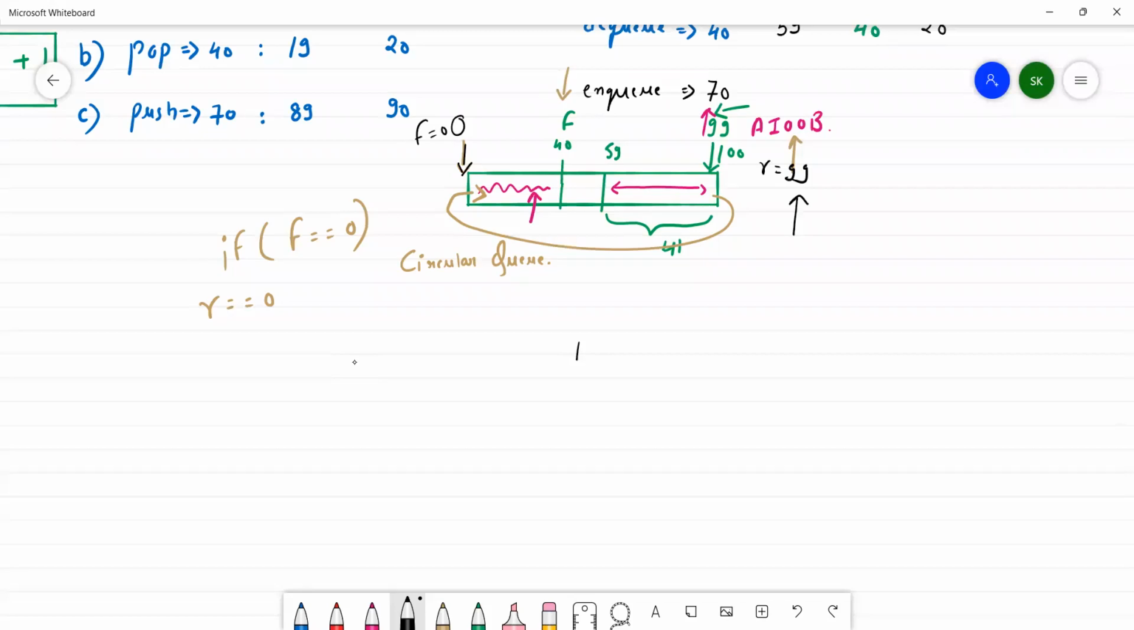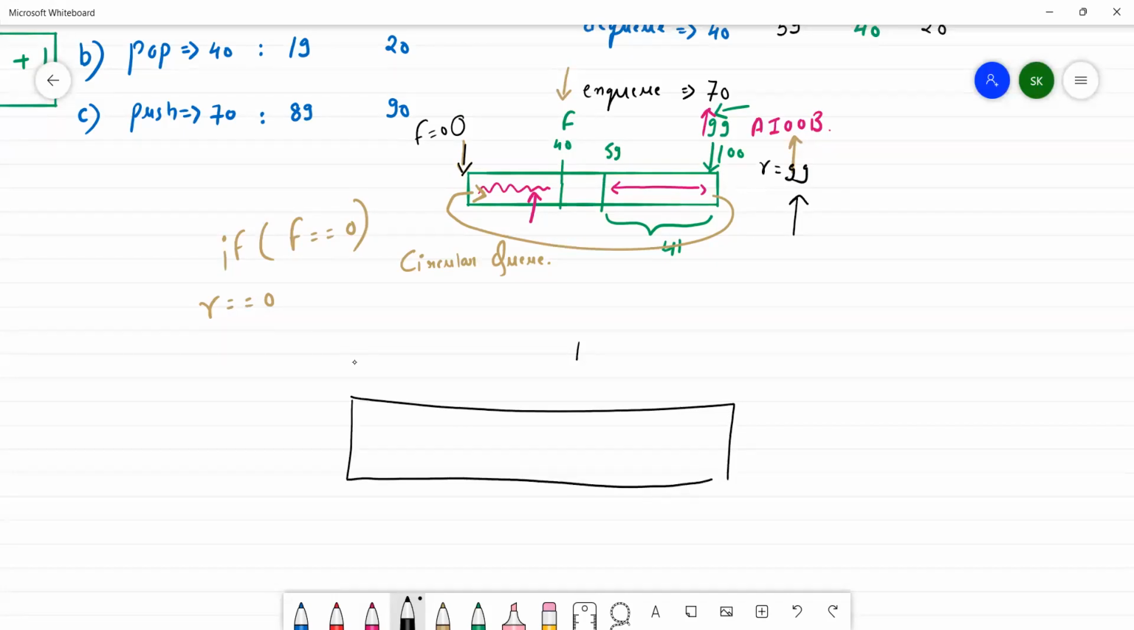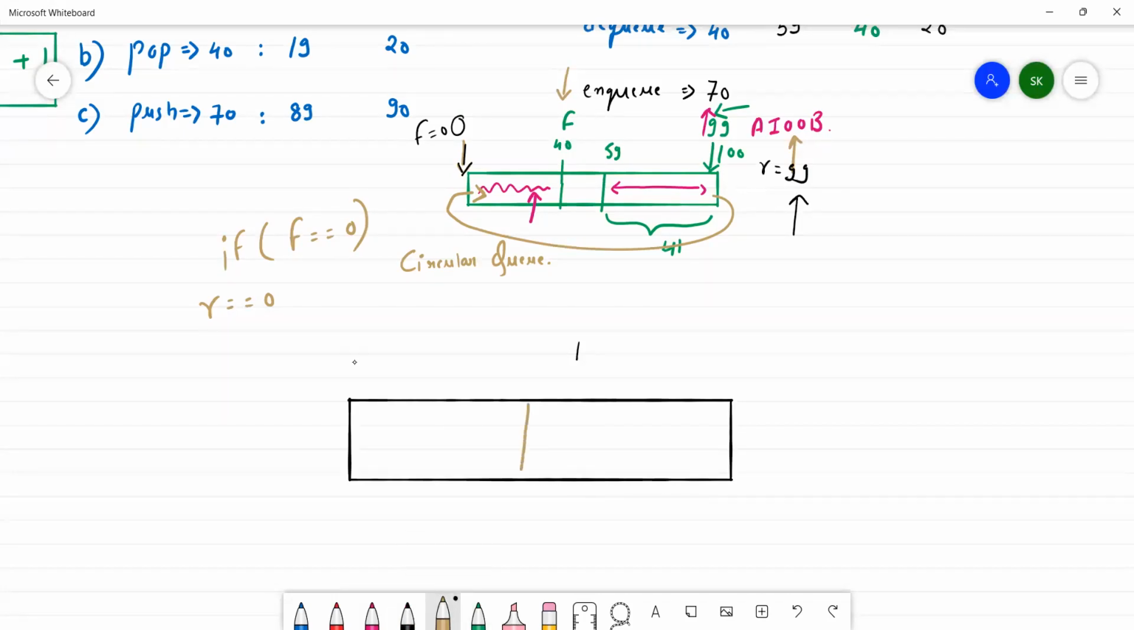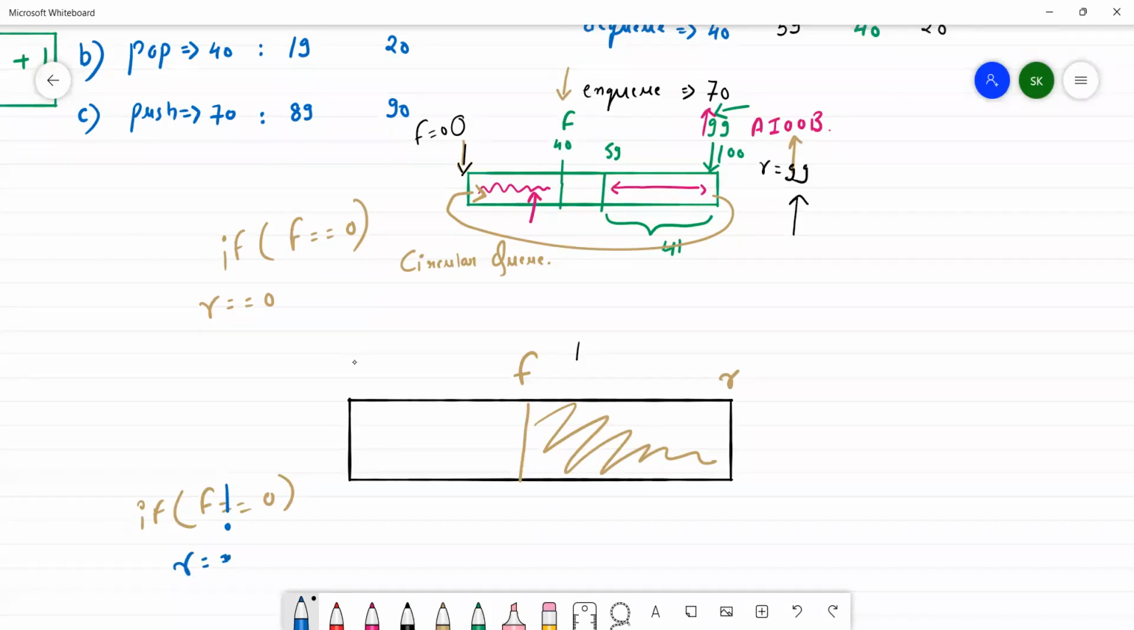But in case, let's suppose, this much of your queue is filled and this much is empty. In that case, your front is here, your rear is here. So you will check if your f is equal to 0. If it is equal to 0, then no worries, it is full. But if it is not equal to 0, in that case, you will reinitialize your r equal to -1 and again start your push operation. Clear?